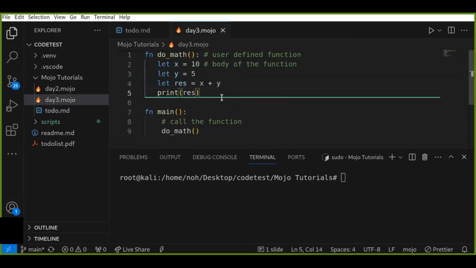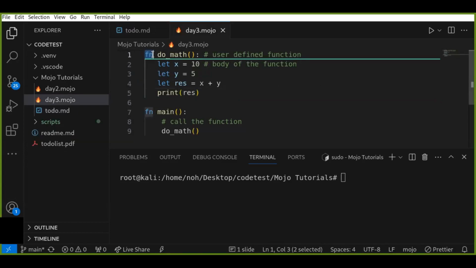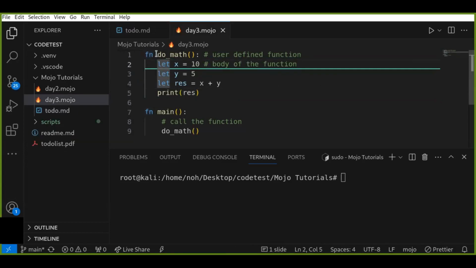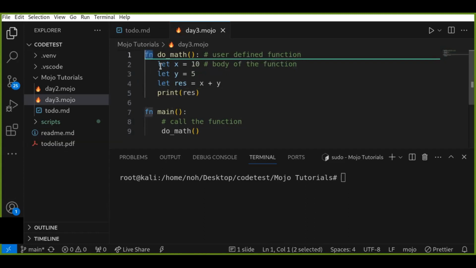Here is the way you can define a function using the fn keyword in a Mojo program. The fn keyword is used to define a function in Mojo programming, followed by the name of the function. For example, here I used do_math, which can do any mathematical operations.